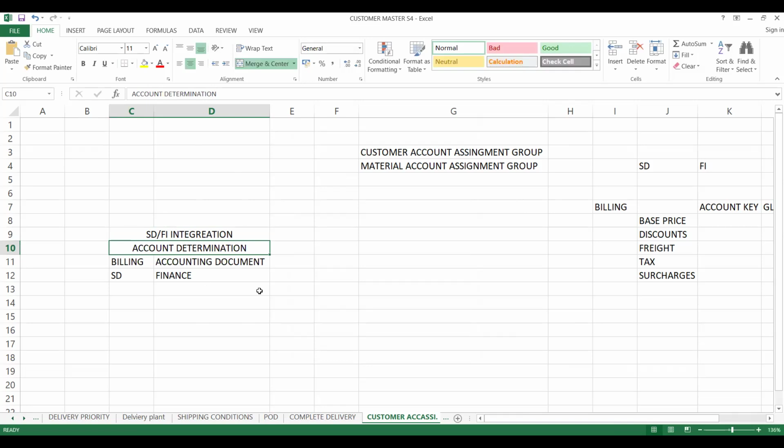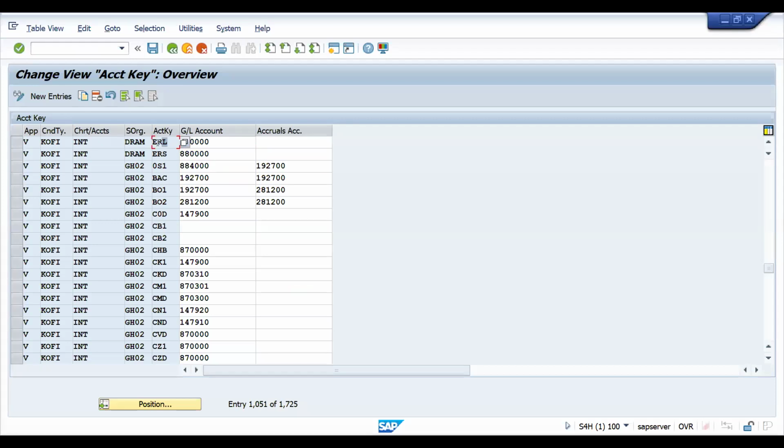That is a different story. Then why do we have the customer account assignment group and material account assignment group? Let me try to explain this. Let's come here. Whatever revenue comes, I'm just posting to this GL account. That's what I instructed the system.